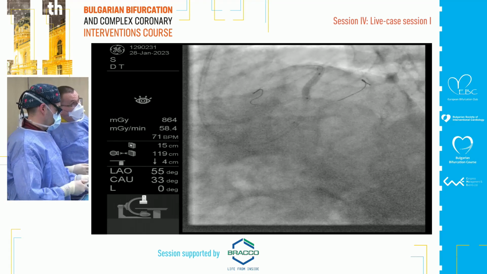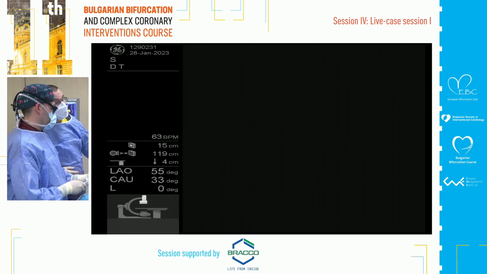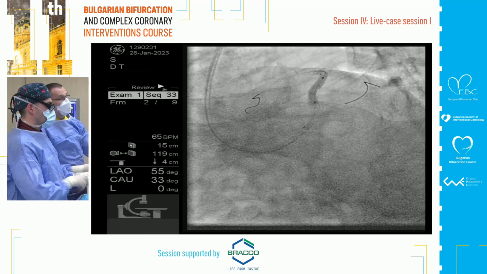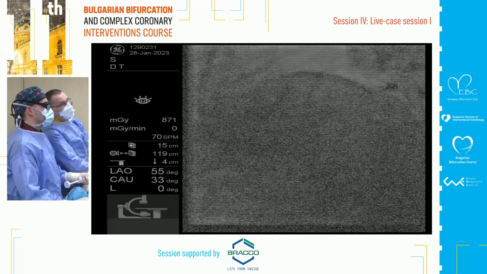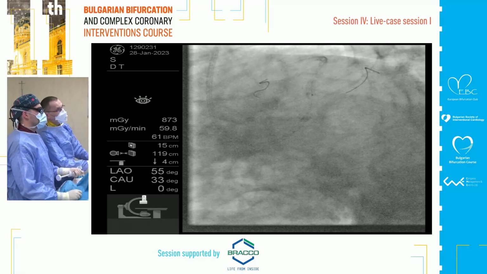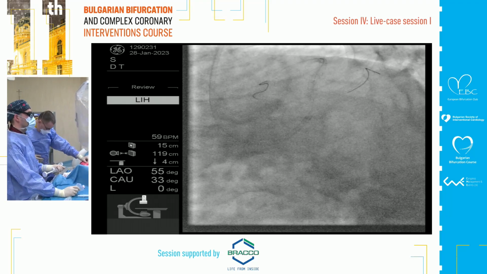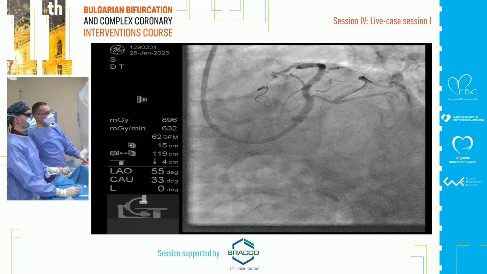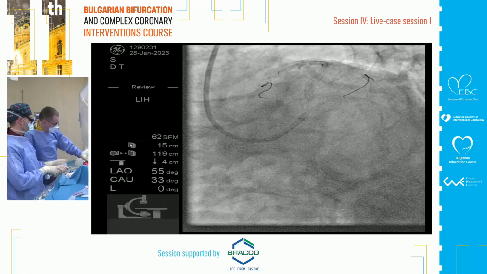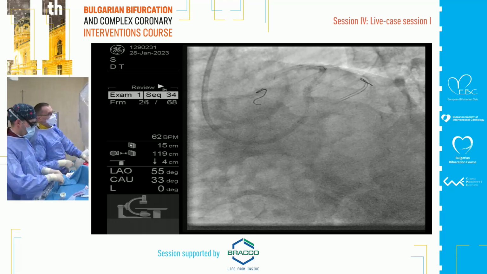Can we now check it also with caudal views? It's not bad, but maybe now we will do angio in front, and then we will do IVUS, and after IVUS we'll see. This is good. Looks fine. I expected it to be worse.